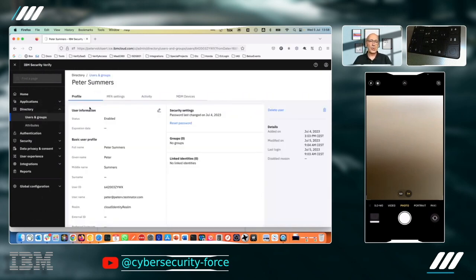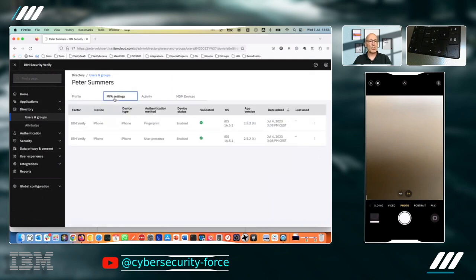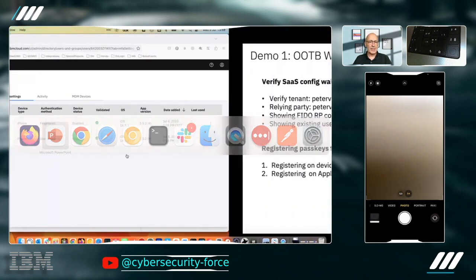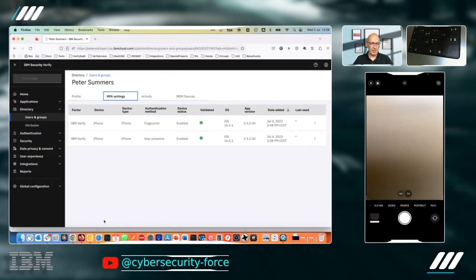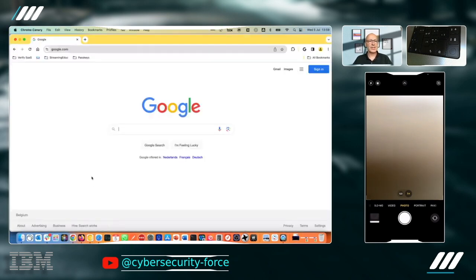So it's a regular user. It already has a number of multi-factor authentication settings. Namely, I provided it with multi-factor authentication using the authenticator. But as you can see, there's no FIDO in here for this test user. That's something that I'm going to add in the next few moments. So, okay, so this was a short walk within the Verify SaaS.